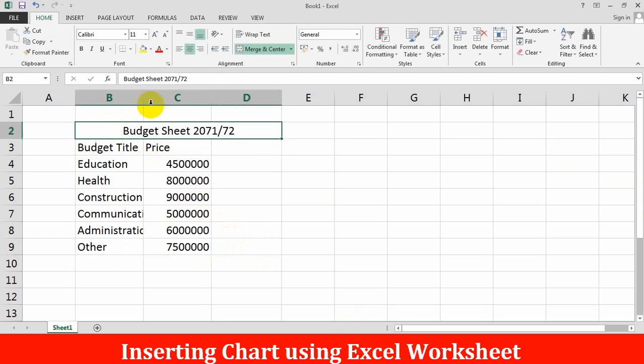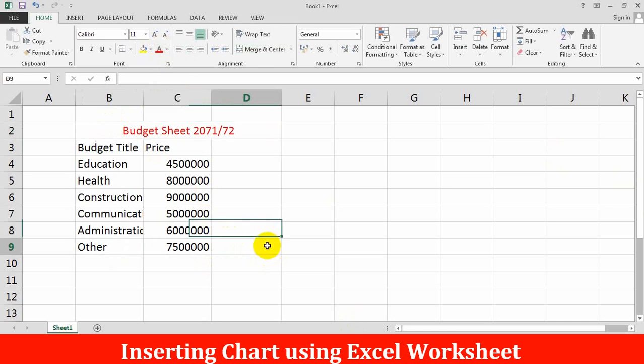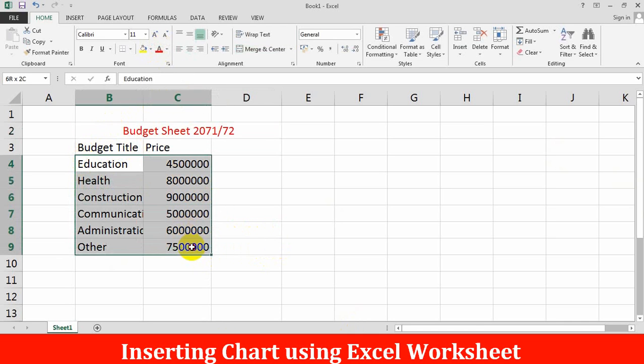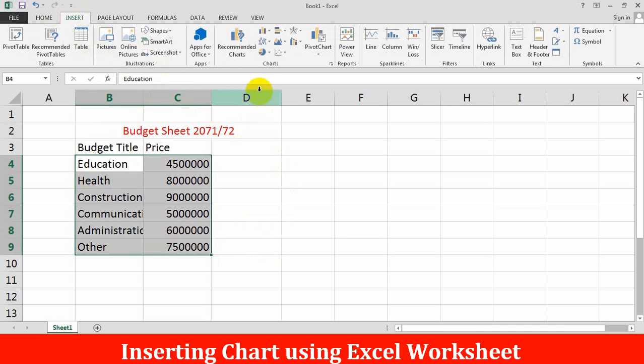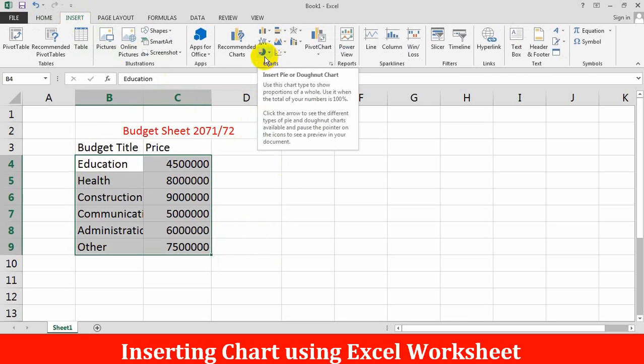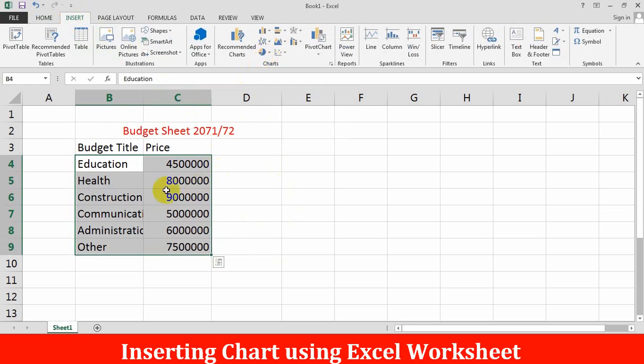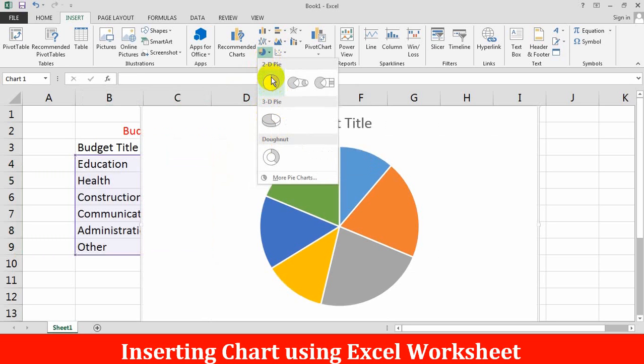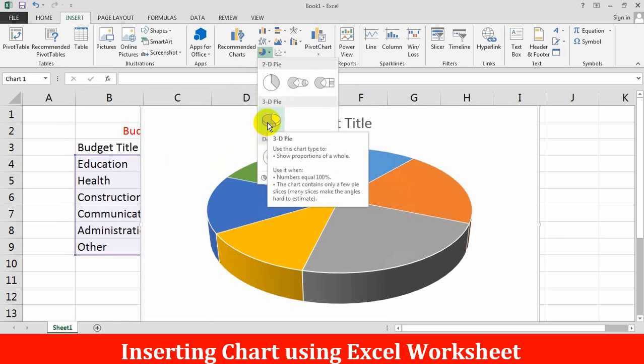Now let's select these titles. Now go to the Insert menu tab, click on it, and click on any chart style in the chart group. Here we want to display this data in a pie chart, so click on the pie chart. When you click on the pie chart drop down arrow, you can see different styles. Any one style you can choose. For example, 3D pie. I have chosen 3D pie.